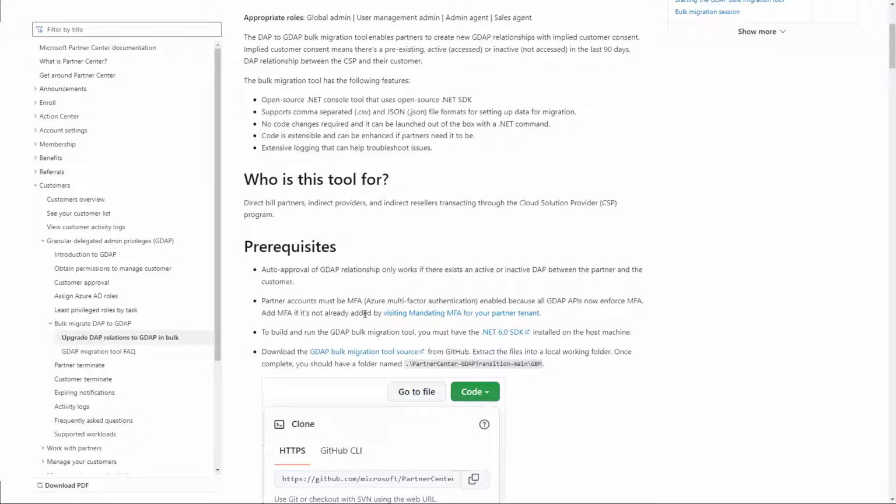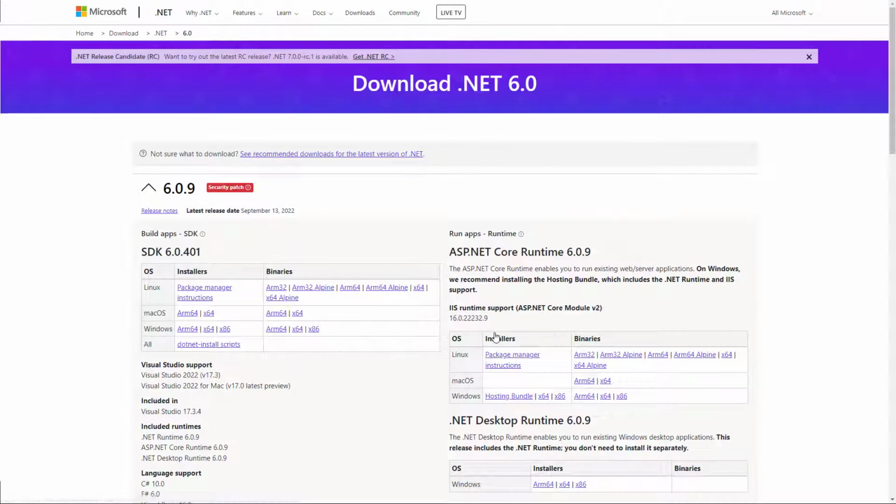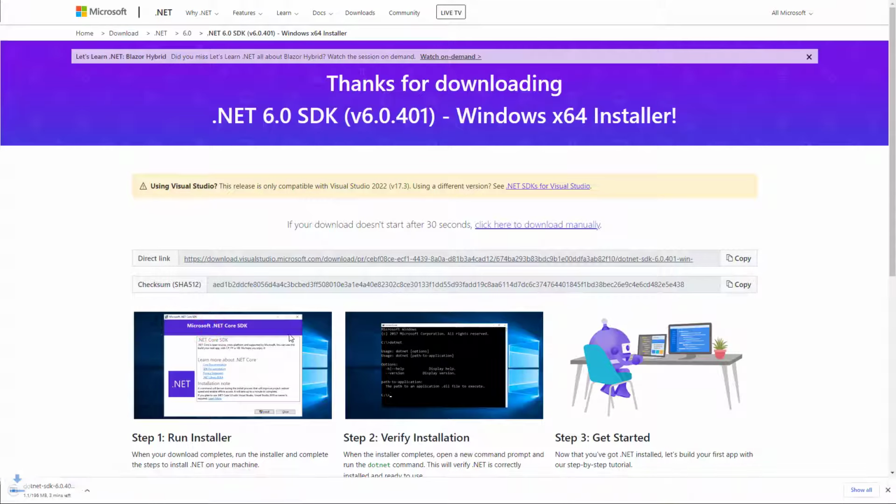So prerequisites here: you have to have a global admin that's an MFA-enabled admin within your partner center environment to be able to run these commands. Just make sure you're doing that within the environment. You have to download the .NET 6.0 SDK if you don't have it already. So I'm here and I'm just going to install the 64-bit version. This will take a minute to load, so we'll wait for that to download.